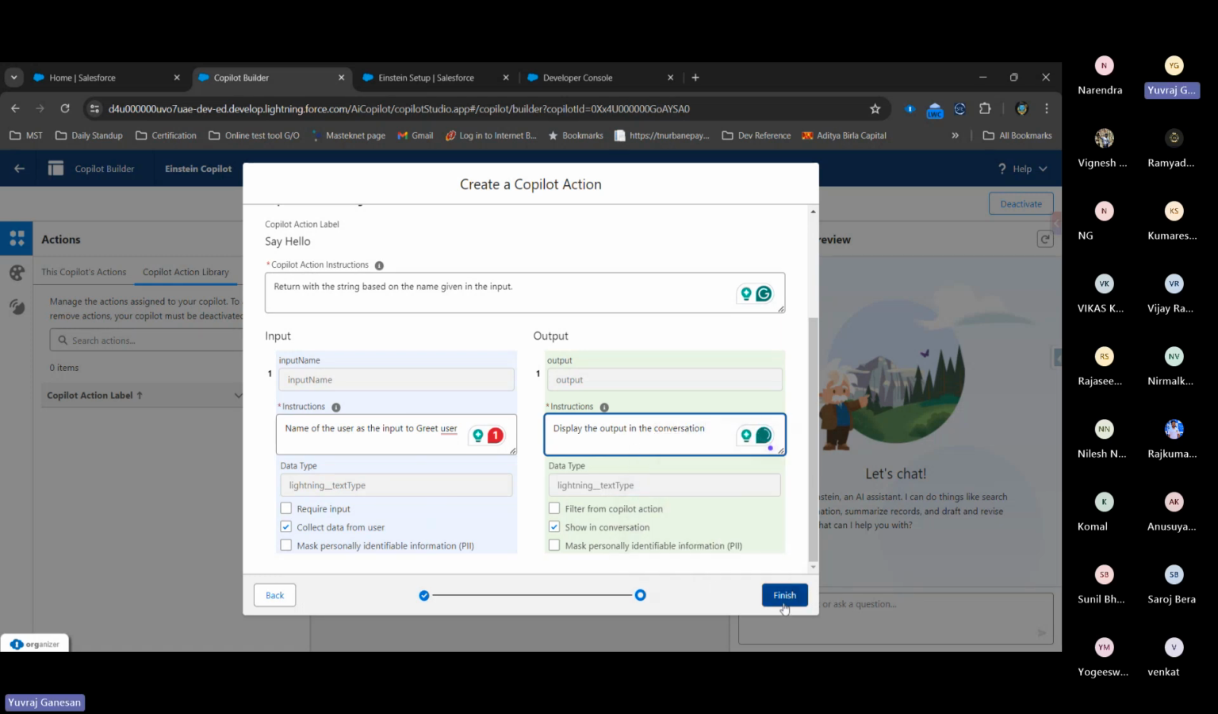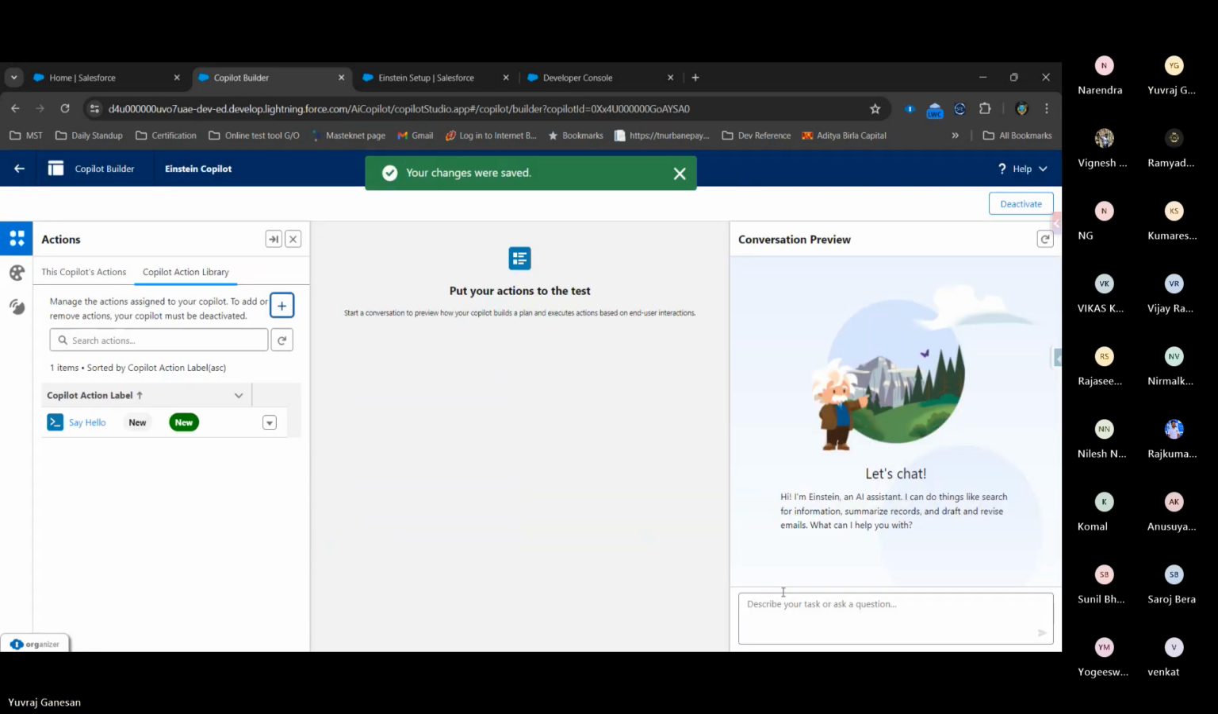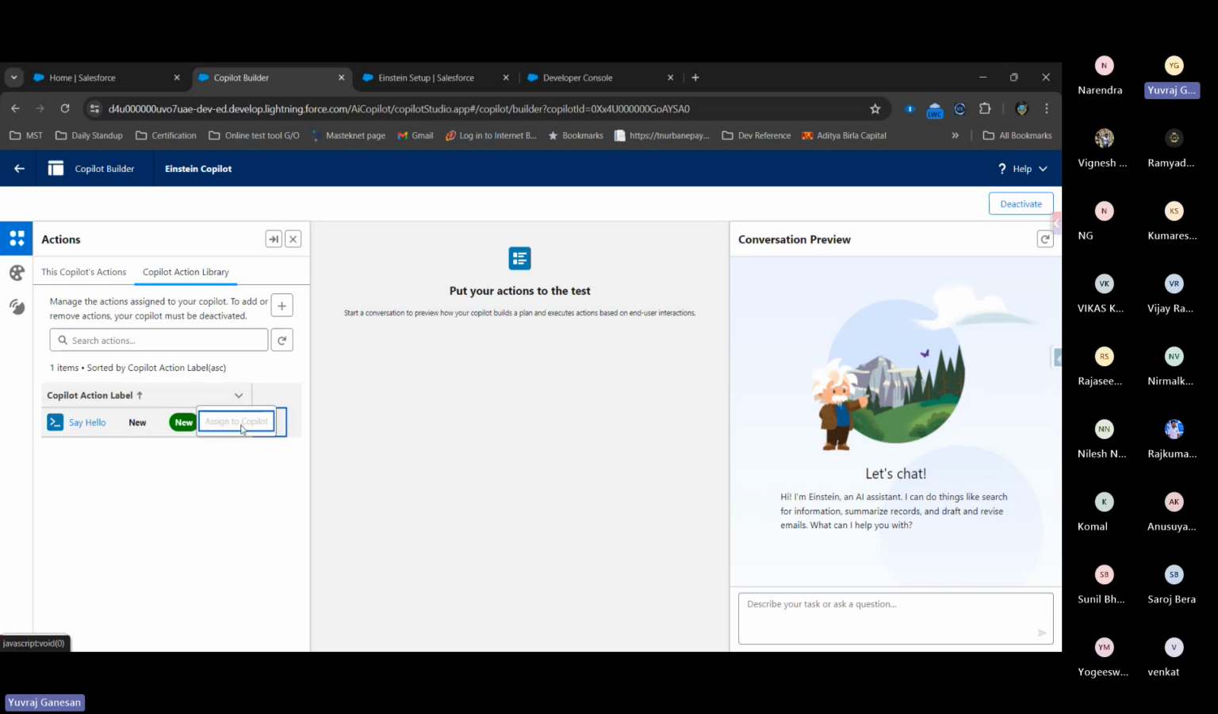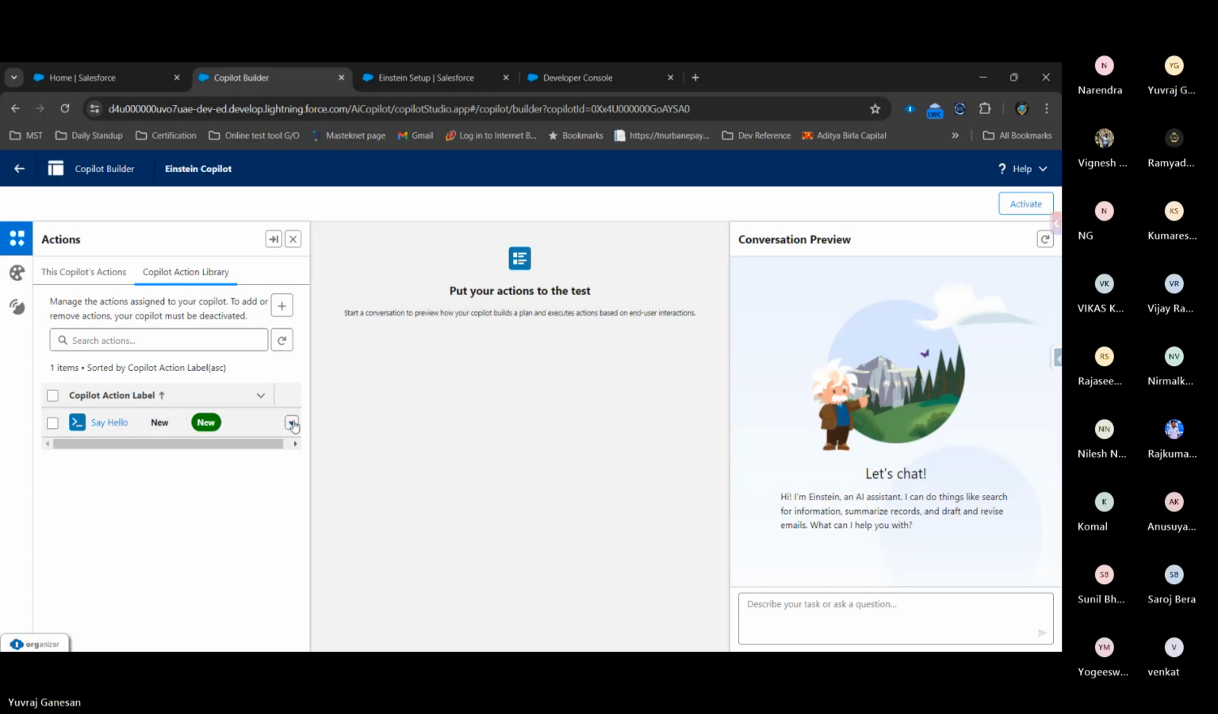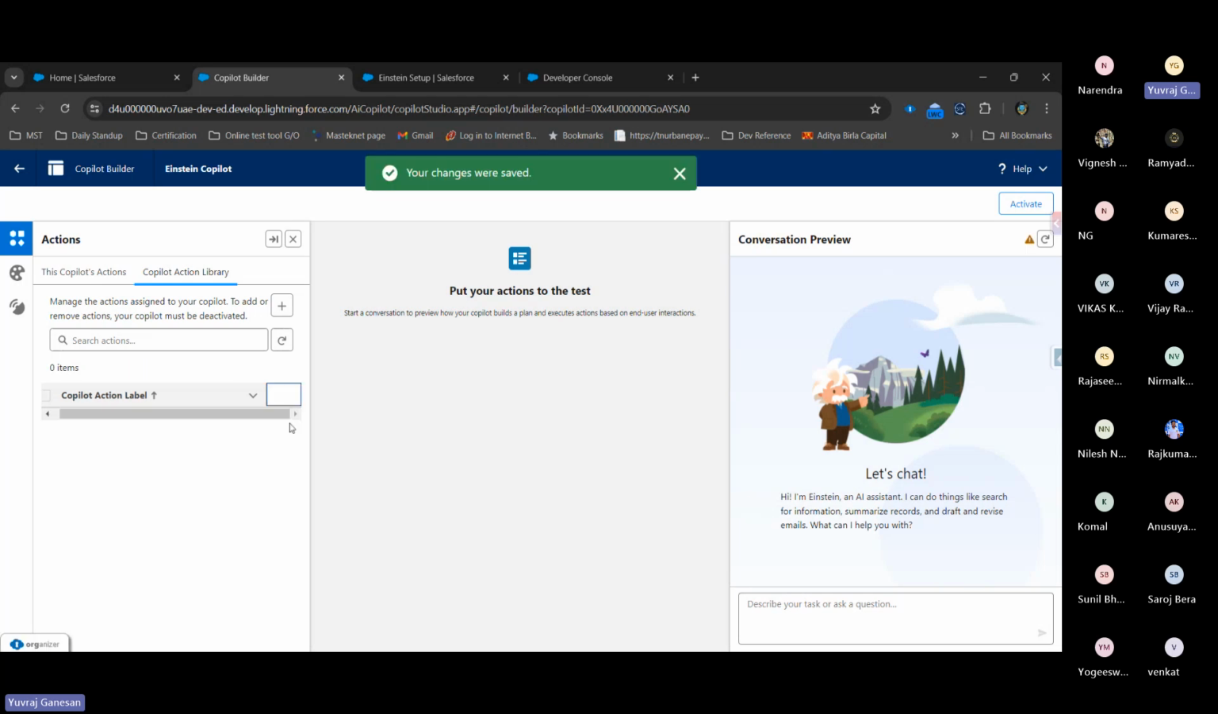And I click on finish. Now, since I didn't deactivate this Einstein Copilot, I couldn't assign this action to Copilot. So to assign the action to Copilot, you must deactivate the builder and click on assign to Copilot.